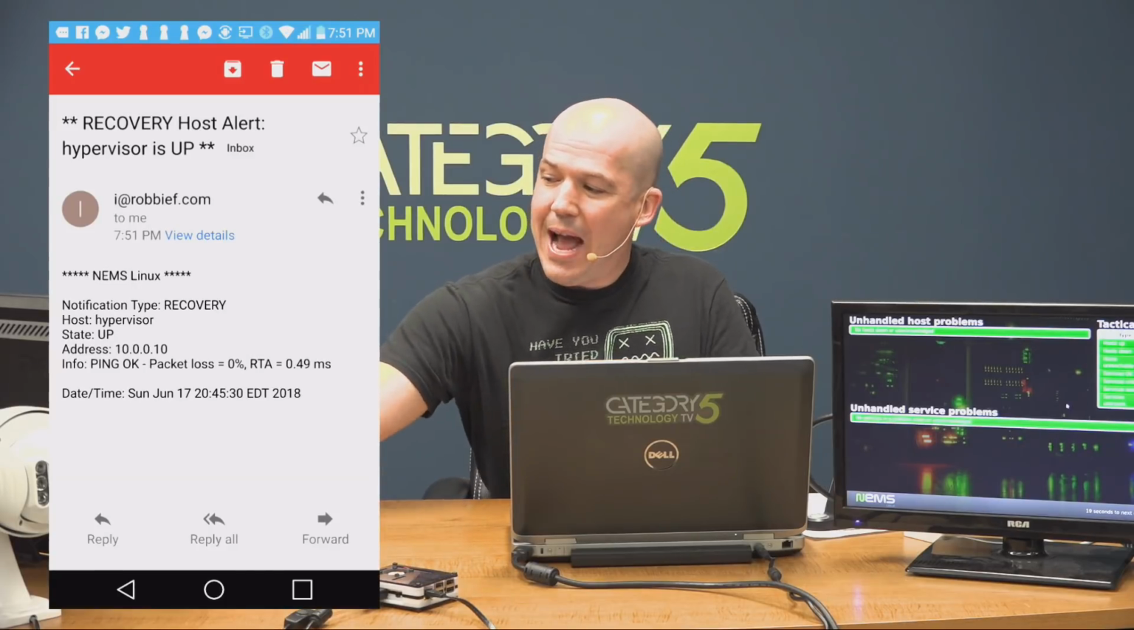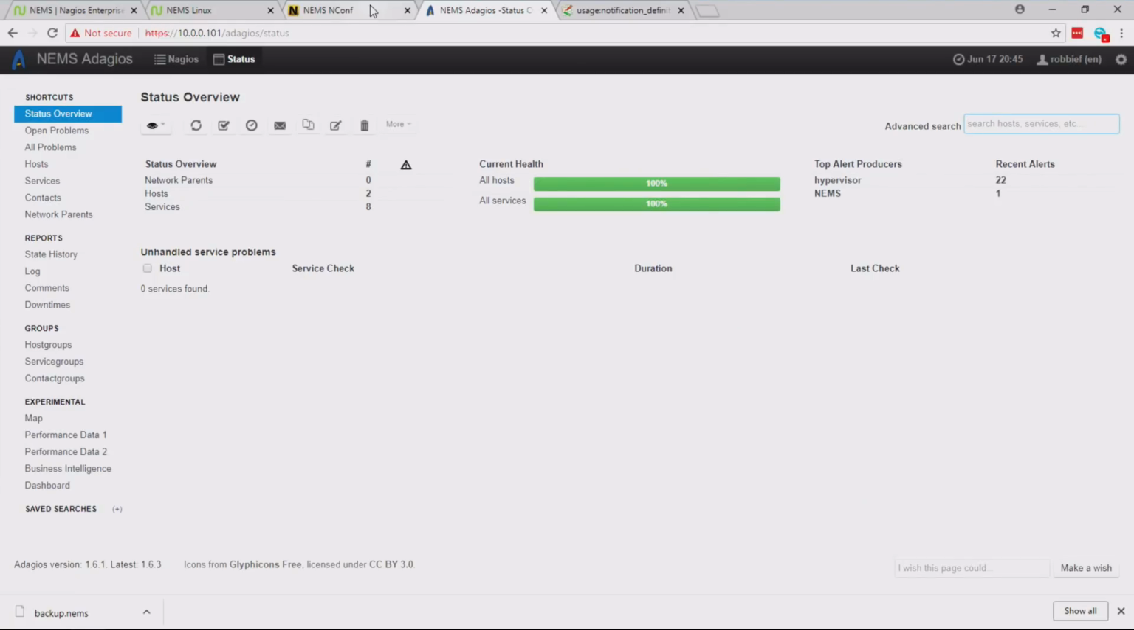So that is the power of a NEMS Linux server. It's available absolutely free at nemslinux.com. I'm out of time. I would love to show you everything. Nagios now says that everything is good. And that is NEMS Linux.